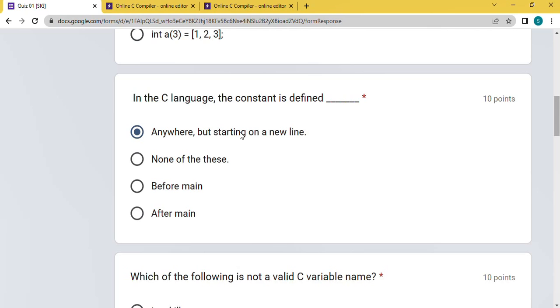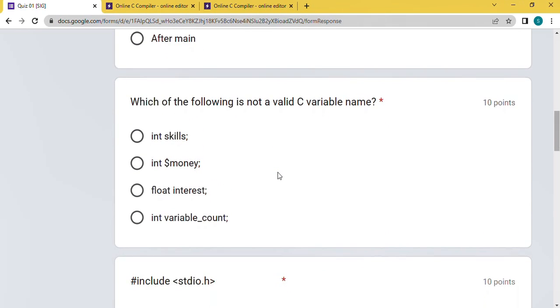And in the next question we have: in C language the constant is defined anywhere but starting on a new line. Generally a constant is a value that cannot be changed during program execution. It is a fixed one. That means in C language a number or character or string of characters is called a constant, and it can be of any data type. Sometimes constants are also called literals, right? And we can define those constants anywhere in the program, but we have to start defining the constants on a new line.